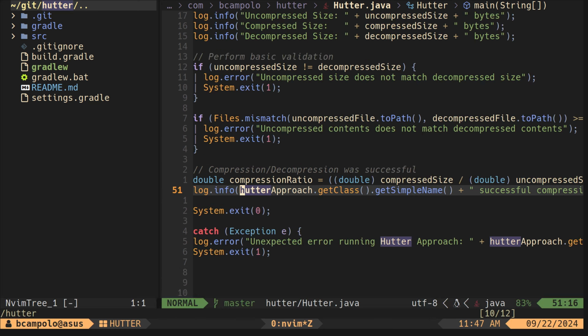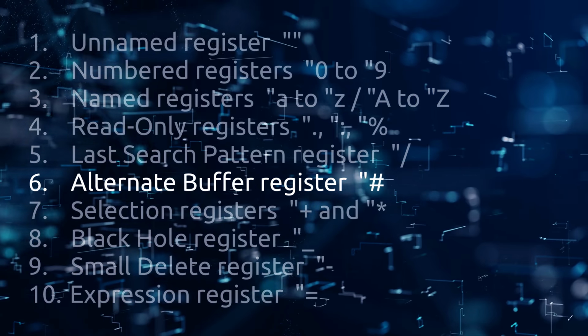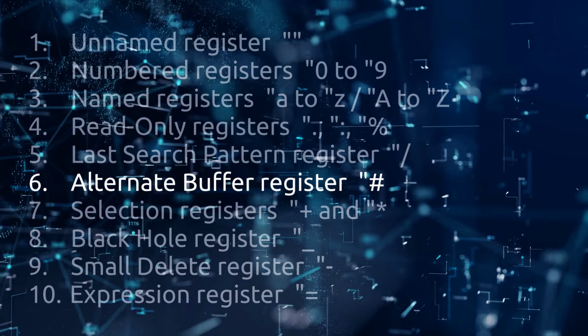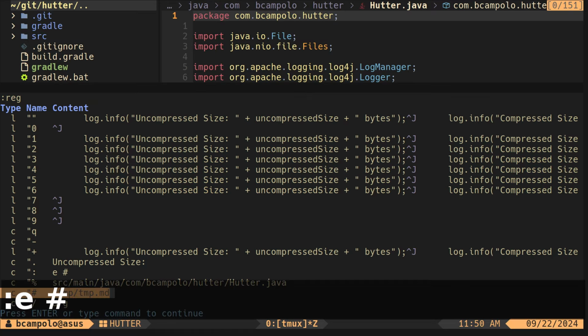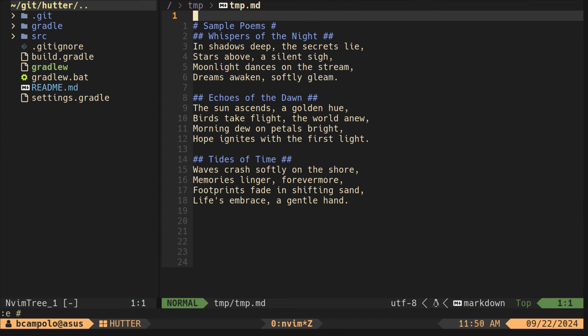In normal mode, you can also press Q/ to open the recent search history and choose an item to search again. The next type of register is the alternate buffer register, represented by double quote #. This register contains the name of the alternate or previous file in the current window. This is useful when switching between files. For example, the E command followed by a # will reopen the previous file.